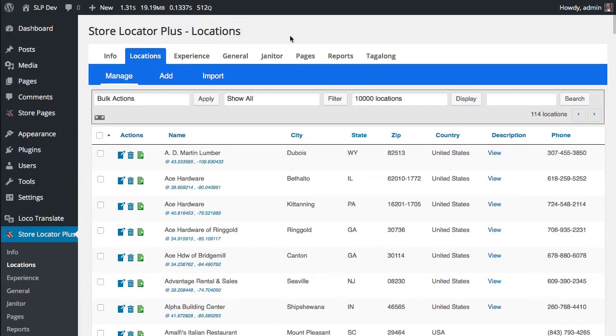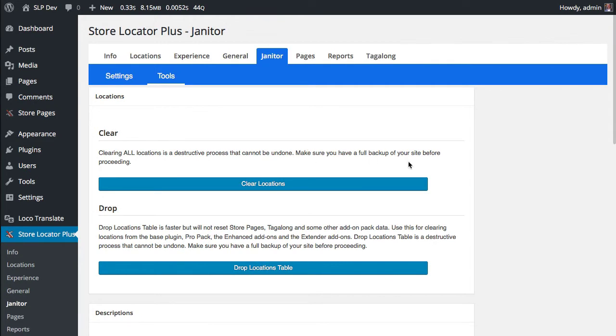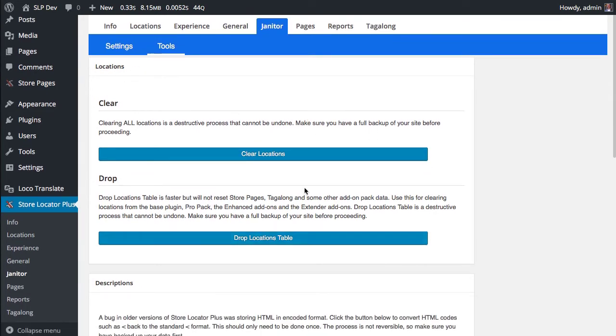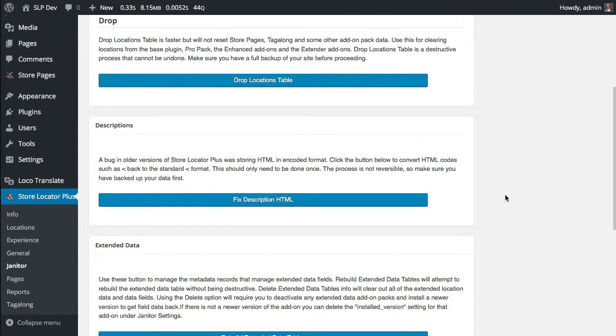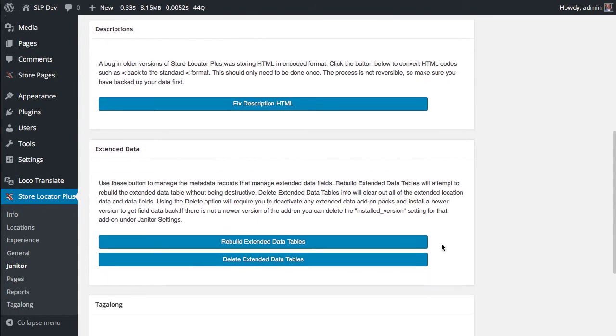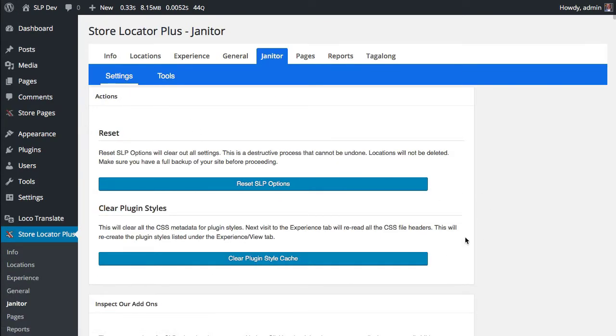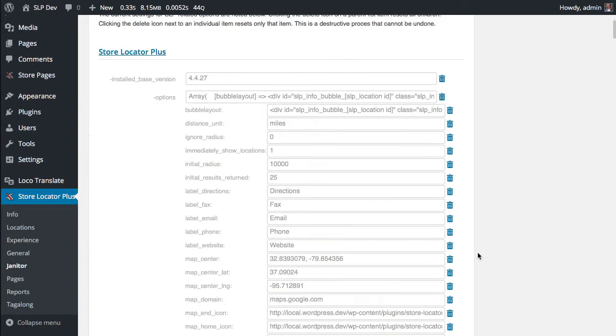Now, some of the other updates are related to the Janitor. And with the Janitor 4.4.03, there's a few things that have changed. The Locations tab is gone. All the locations related tools are underneath the Tools menu, and they're in their own section for locations, so both those options are still here. This uses the updated Store Locator Plus version 4.4 layout controls, so we have a little bit cleaner of an interface here for that.